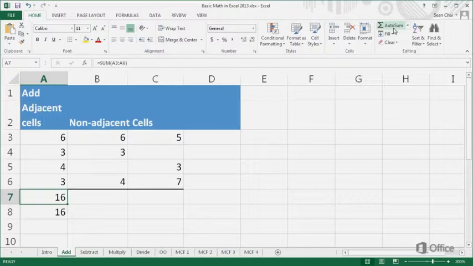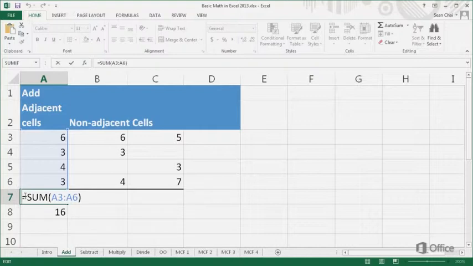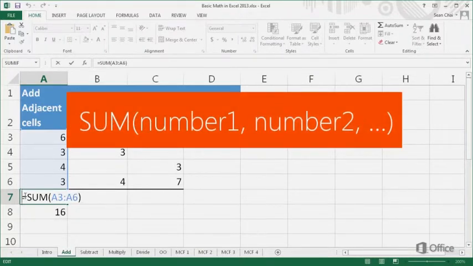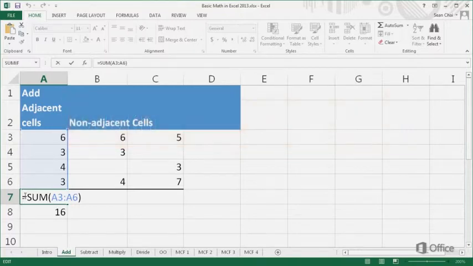It's really handy. When I double-click inside a cell where I'm using AutoSum, I see it's a formula with the sum function. A function is a predefined formula. It helps save you time. The syntax or grammar of the sum function is sum, open parenthesis, arguments like numbers or cell references, separated by commas, and finally, close parenthesis.